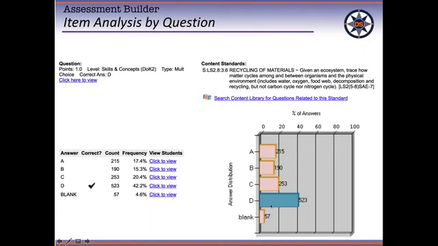And same with this. Most of the kids got it right. Well, a higher number of students got this right, but this looks like they just guessed. So I would say this question, I'd go back and look at my instruction again, because they obviously were confused. Quite a few children were confused.